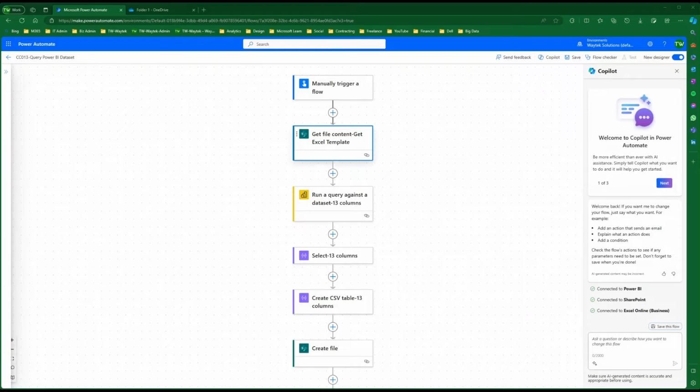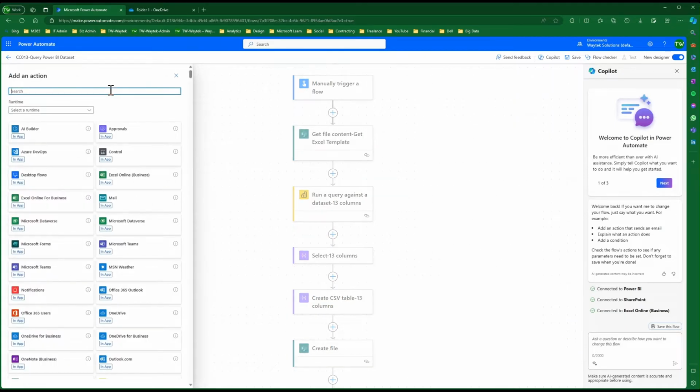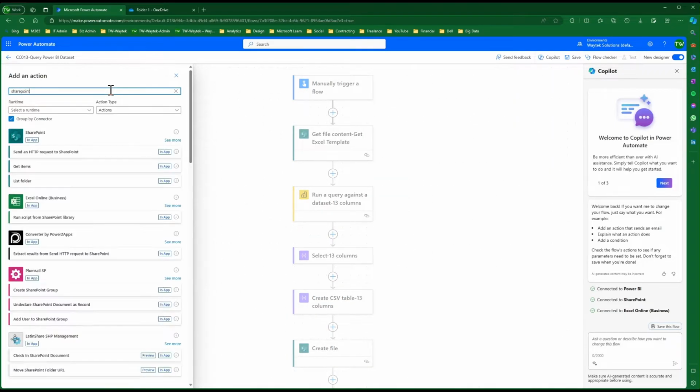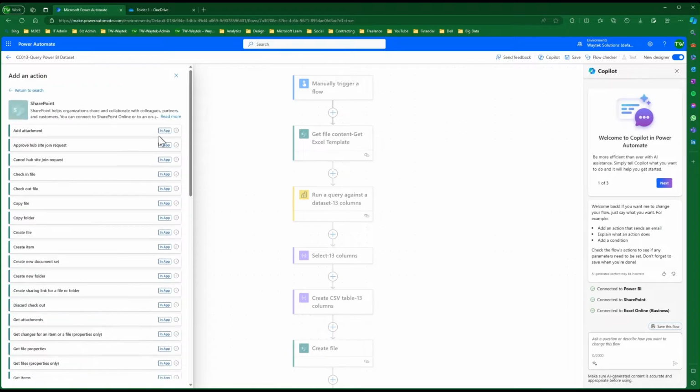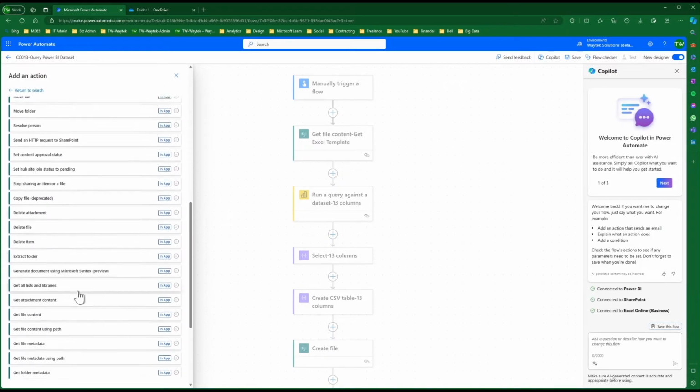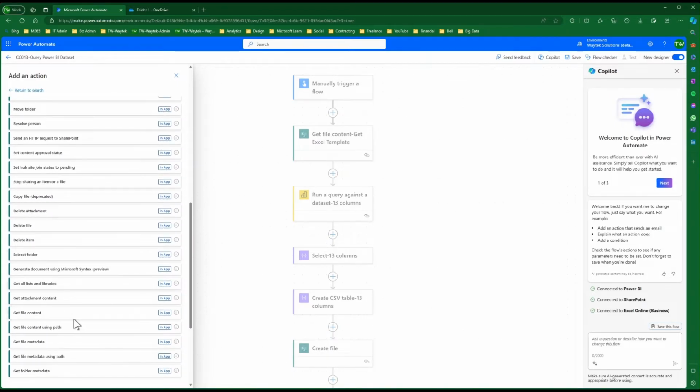In the first action, I'm using the SharePoint get file content action. So you'd want to add an action, search for SharePoint, you can see more, scroll down, and you should be able to find the get file content right here.